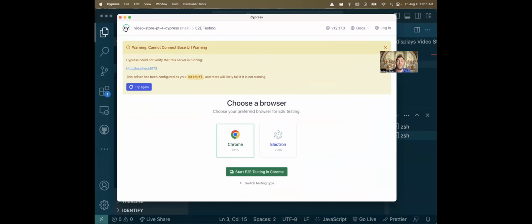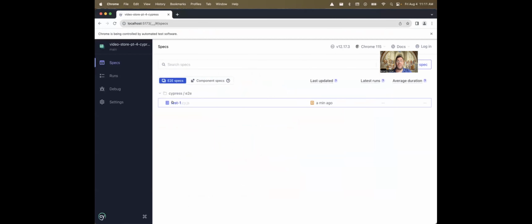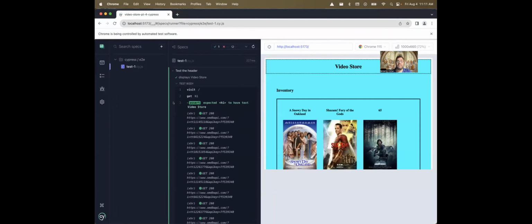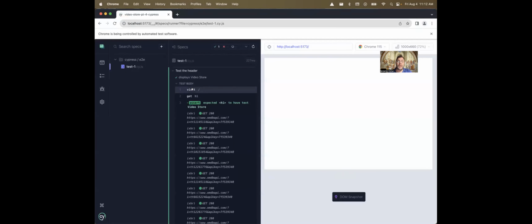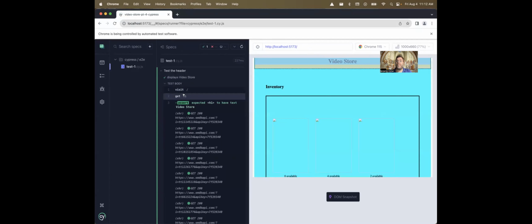Now I'll come back here. If I do try again, it knows about it. And now we see our test running. So this is the basic use case of Cypress, that we have this running test, we're able to visit it, and you see it actually happens step by step here. So I'm visiting the site. There's nothing on the site yet. Then by this step, the site has loaded, get H1. I'm getting the H1. Then I ran my expectation. I said I expect it to have the text video store.